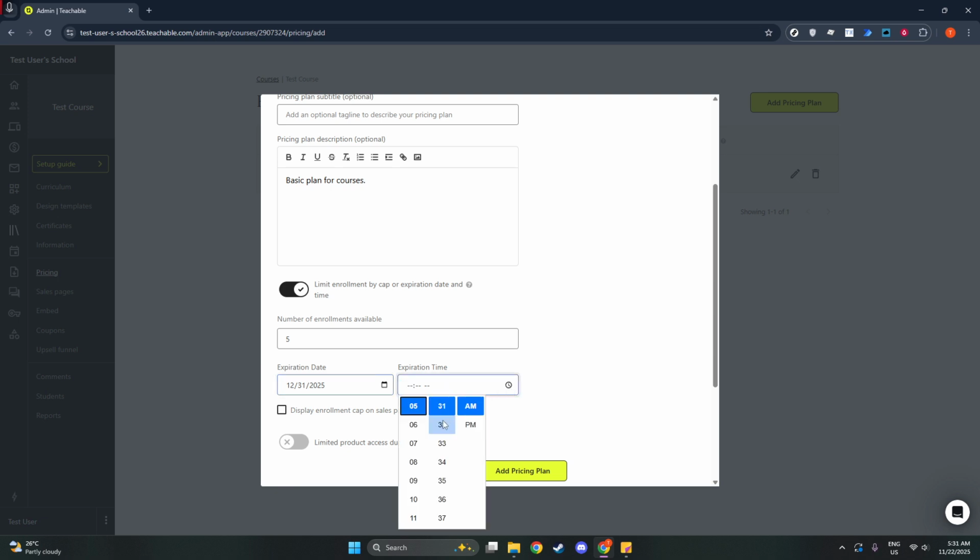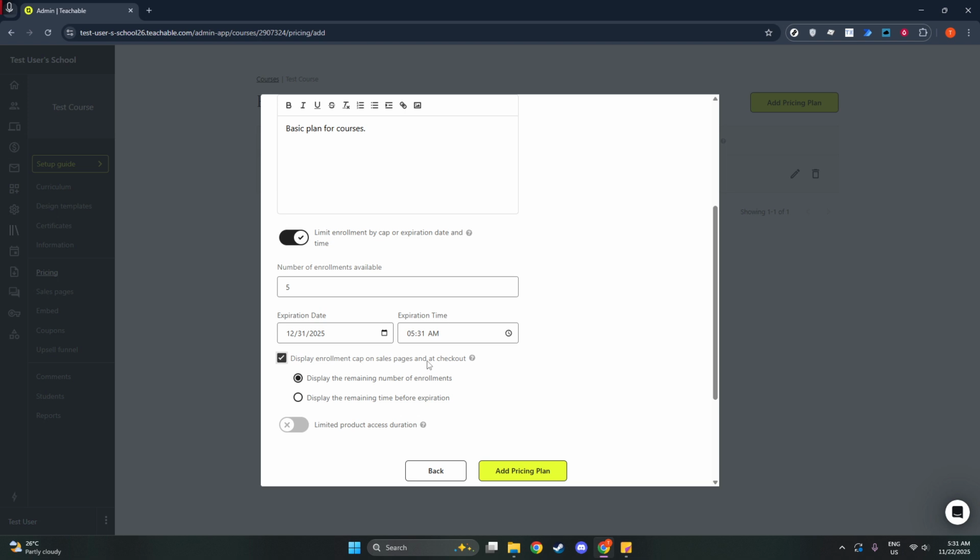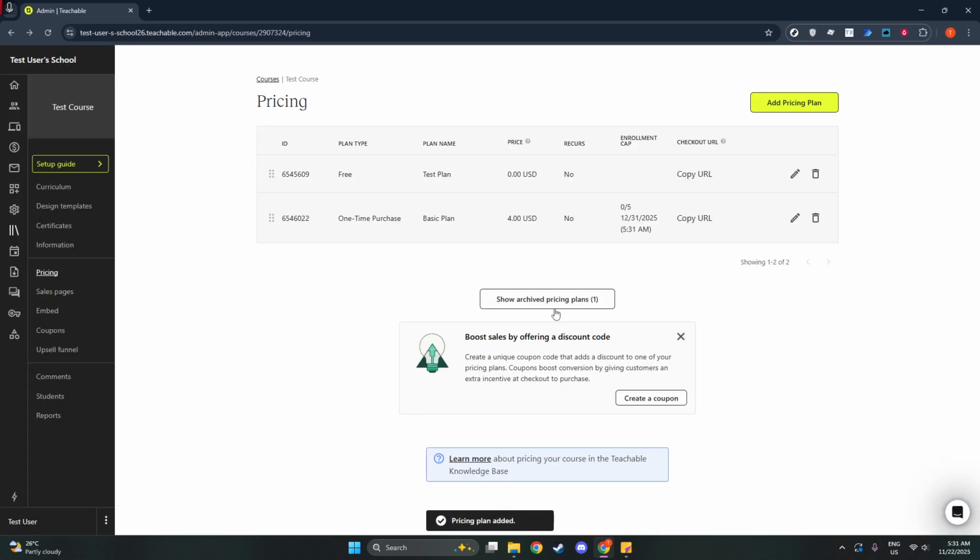Take a moment to review everything for accuracy: amount, currency, plan name, and any special settings, then click Save. After saving, you'll see the new plan listed in the Pricing tab for that course. That's it. Your updated pricing option is now ready for students to select at checkout.